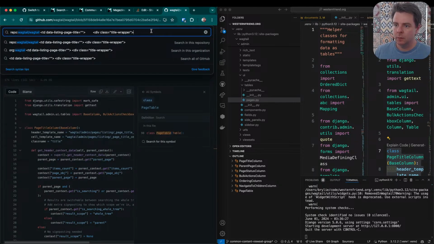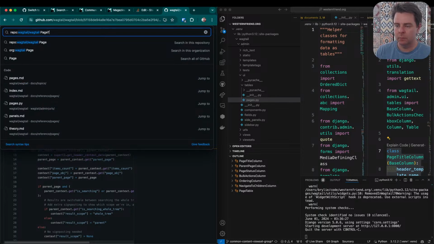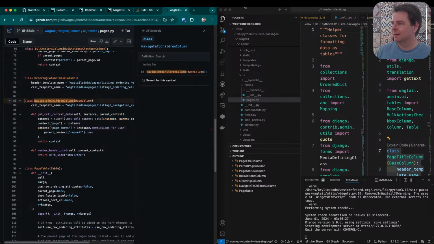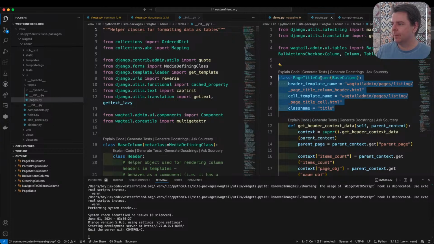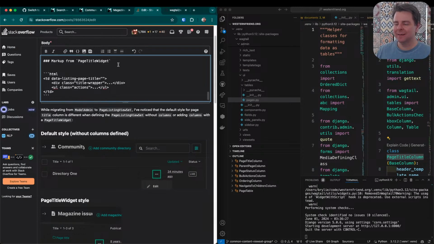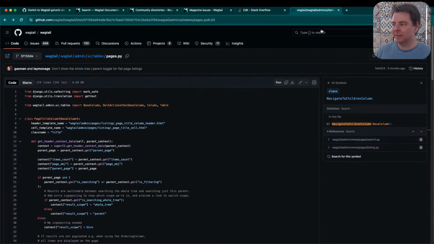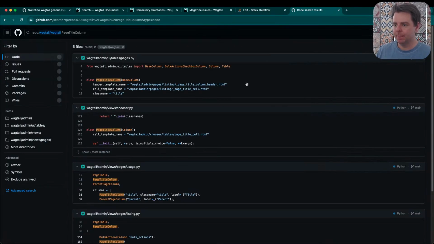Oops. Where did I just find that? Page title column. I don't know if this is it, because there doesn't seem to be a page title widget. It's the page title column.